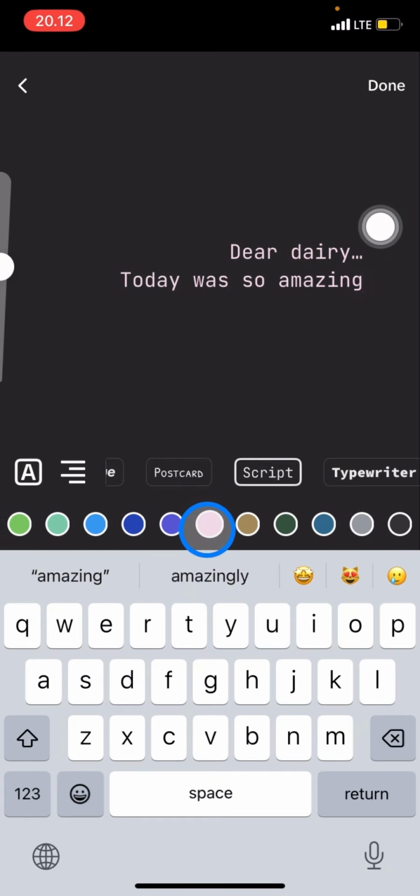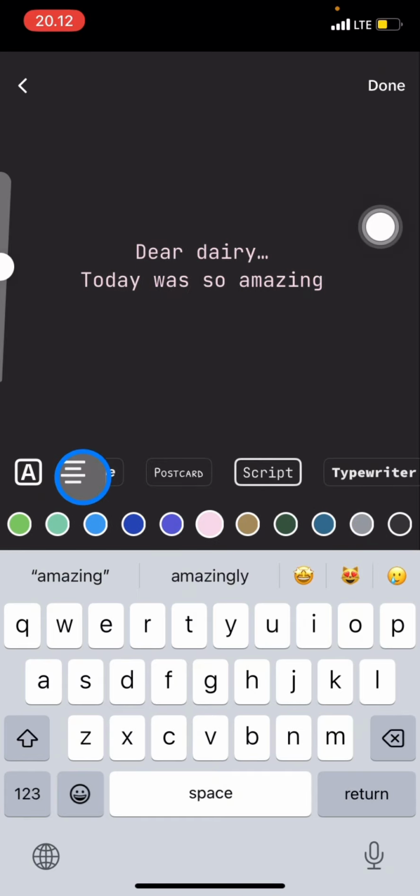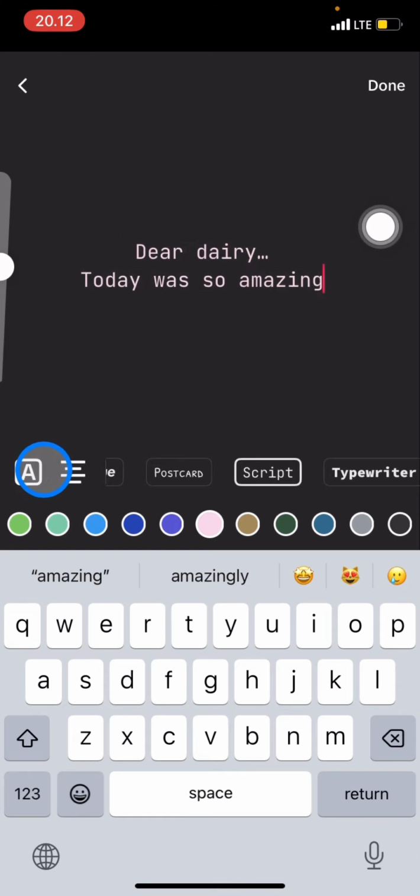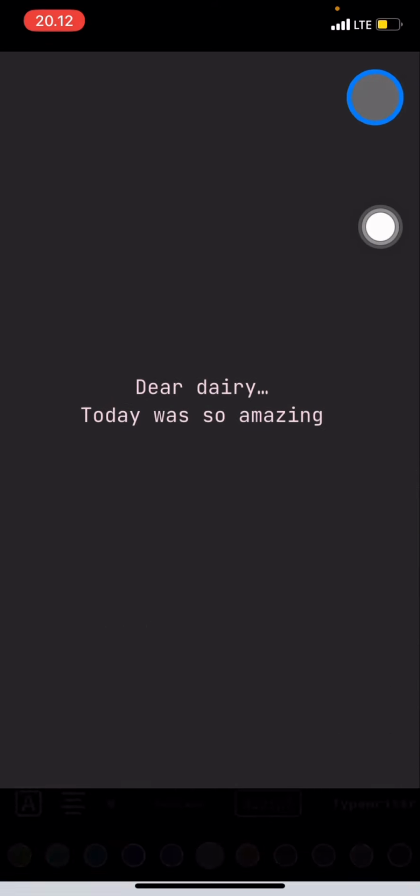Just do whatever you want until you feel satisfied with your editing. You can also do this outline and this style, and many more, and after you're done, just click.